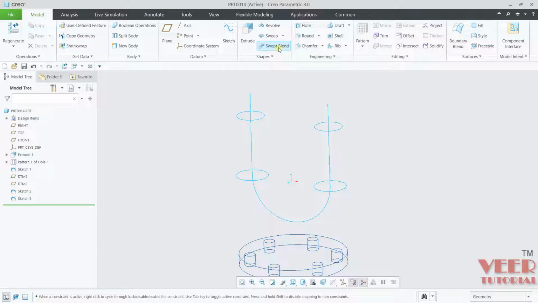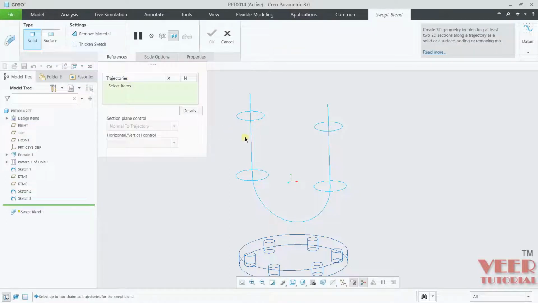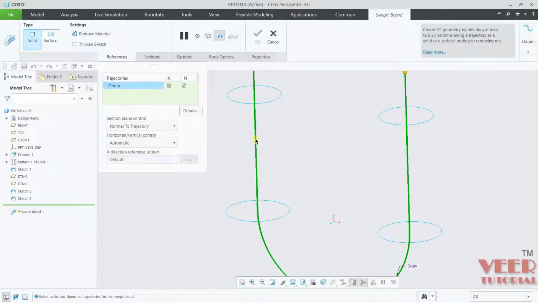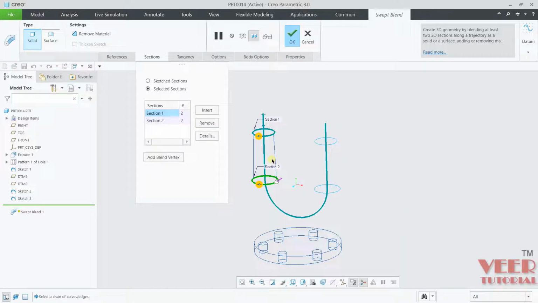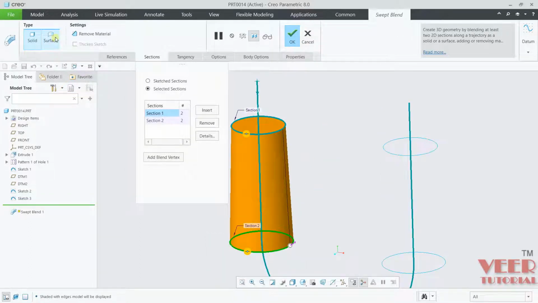So go to swept blend and first of all select the trajectory line. This is the line. Go to selection. Now we have already created the sketches. So go to selected sections. Select the first circle. Click on insert. Select the second circle. Here go to shaded with edge view. And here make sure this is surface.